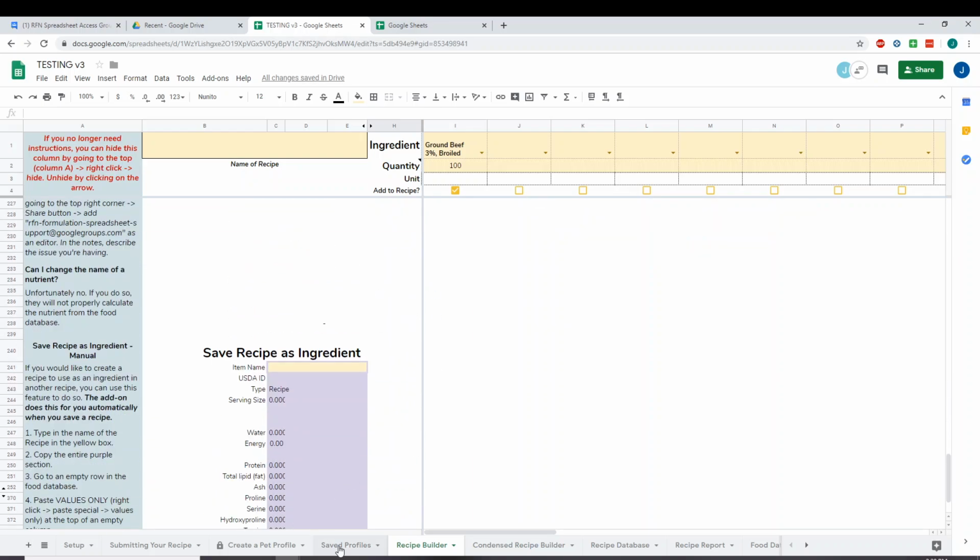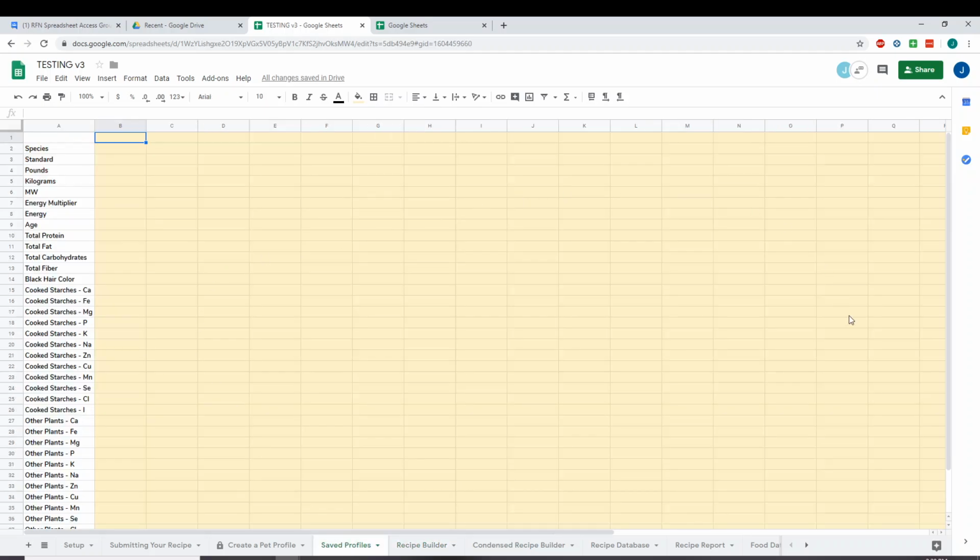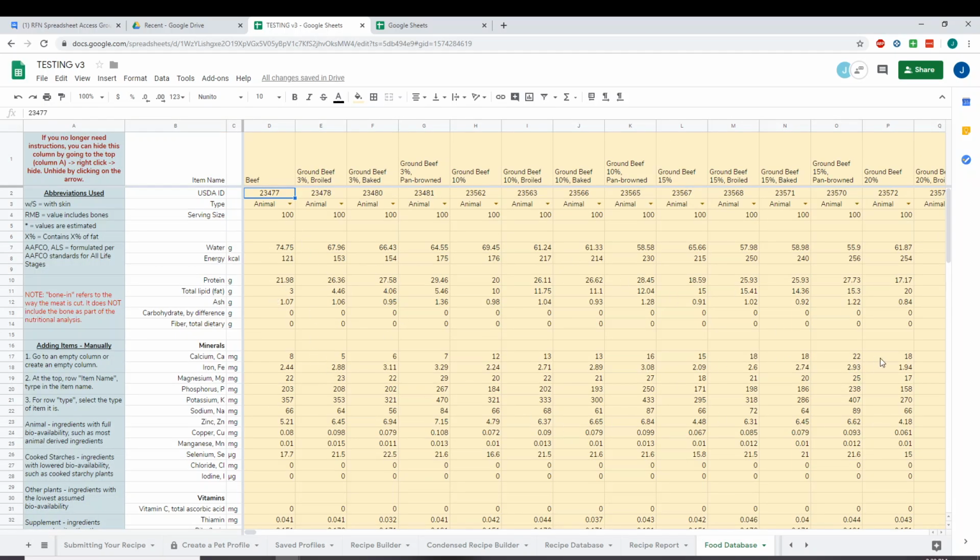And you can see there are several areas in the spreadsheet where everything is yellow because you can edit it. This is a Save Profile section where you can edit anything. If you go to the food database, you can edit any of these values. So if you want to say some custom value of beef is 1,000 milligrams of calcium, you can change that and you won't get that prompt. So just watch out for these yellow areas, and that's where you can edit.